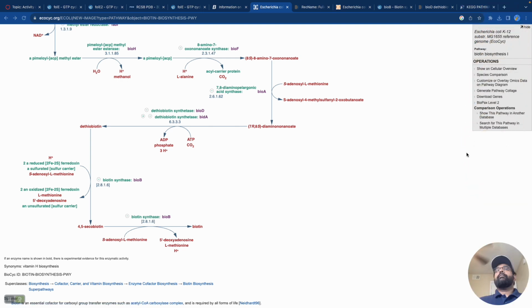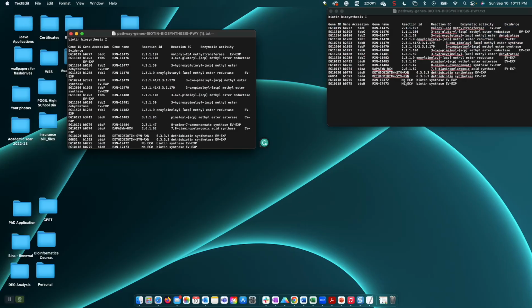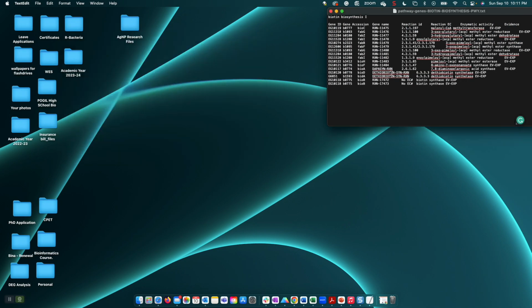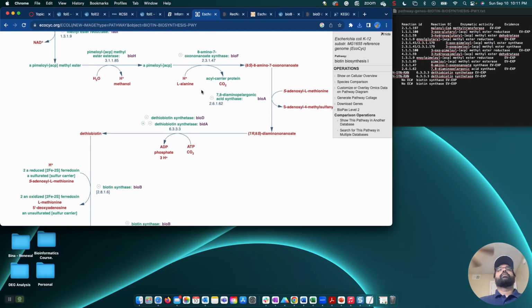I already downloaded that, so if you click here, you can download all the genes right here, which I already downloaded, so that's why you see the multiple downloads. Anyway, I'm going to open that. So that will open up the script, which is showing right here. So let me go back to my site here. So I'm going to minimize this.